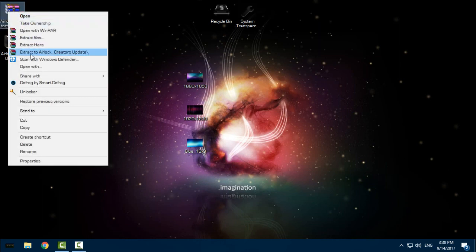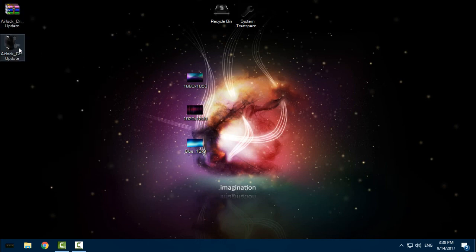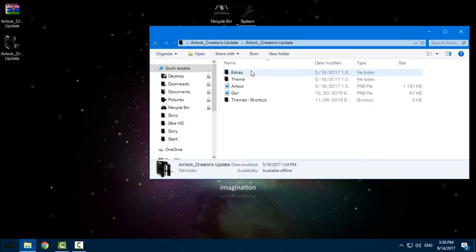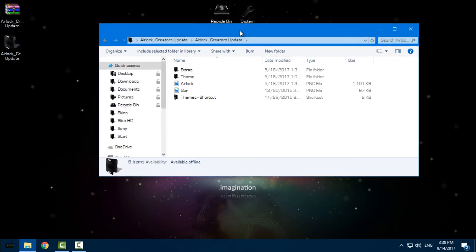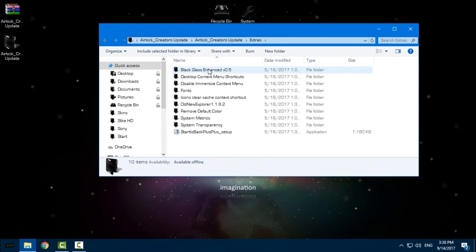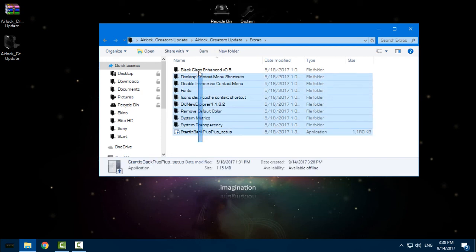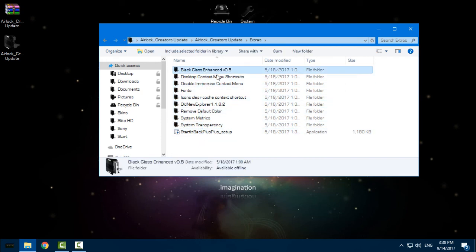After you download it, extract it from the WinRAR, open this folder. Here we have extras. You have many extras, like you see. We have black glass, desktop, context menu, shortcuts.